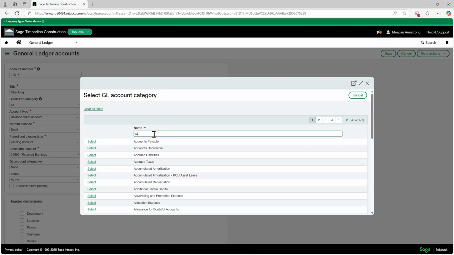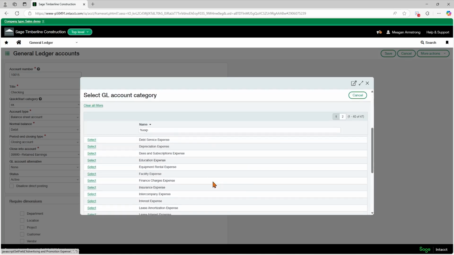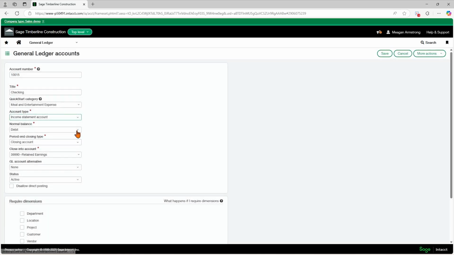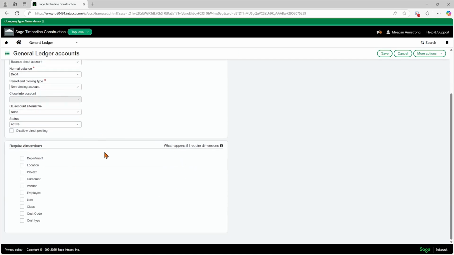So if you click find and use the hotkey %, and then search expense, it's going to pull up all of our expenses here. And if you select the meals and entertainment, it automatically changes us to the income statement account type with a closing account. And I've already had that set up. But if we want to move it to cash and cash equivalents, it's going to default it back to the balance sheet and a non-closing account. If needed, this is a great way to control things in the system.